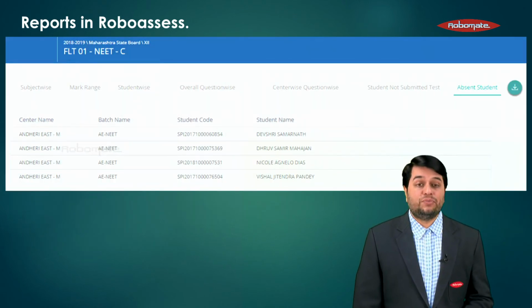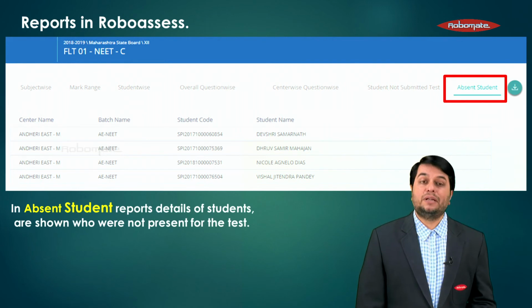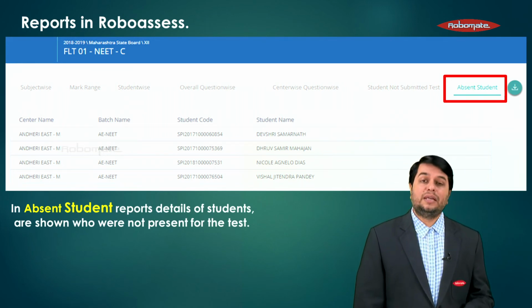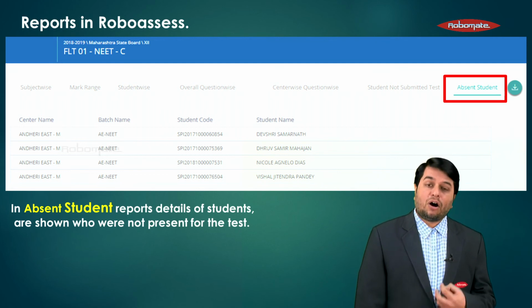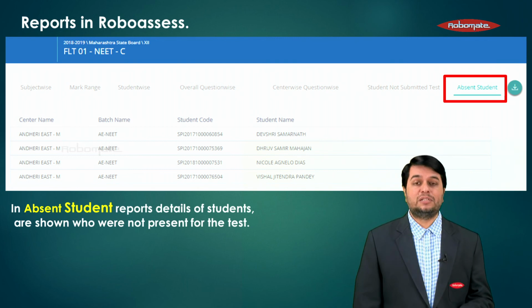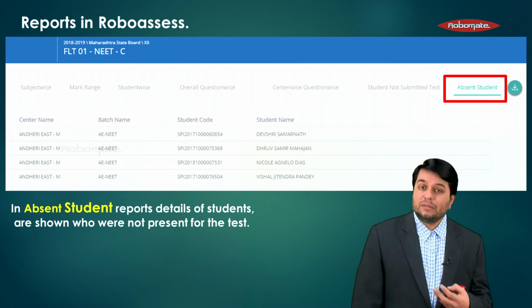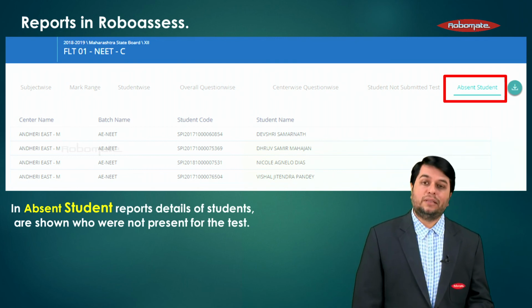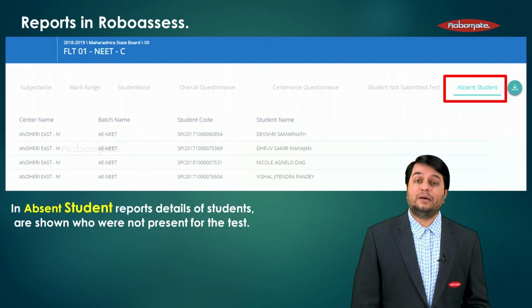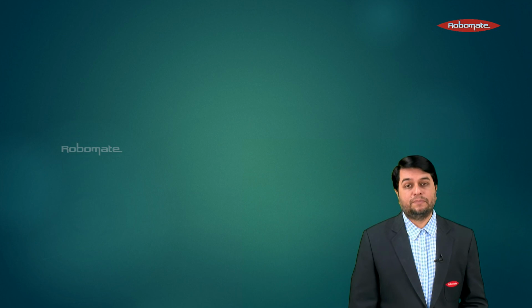And the last very important thing is the absent students. If he clicks on absent student and downloads this report, he gets an analysis of how many students and the names of the students who were absent for this particular test, and then the follow-ups have to be taken thereon. So these are the kinds of reports which you get in the Roboassess platform. Thank you.